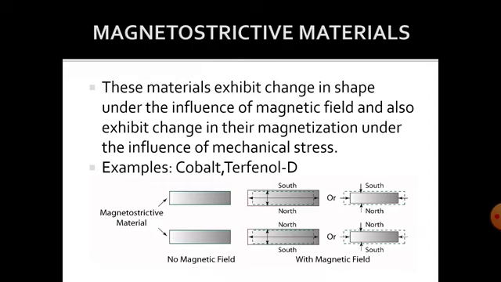Magnetostrictive material. These materials exhibit a change in shape under the influence of a magnetic field, and also exhibit a change in their magnetization under the influence of mechanical stresses. Examples: cobalt, Terfenol-D. So these are the materials that can change their shape according to a magnetic field.